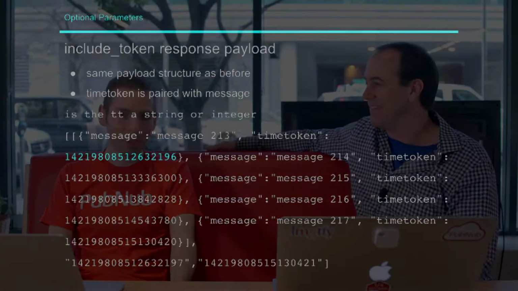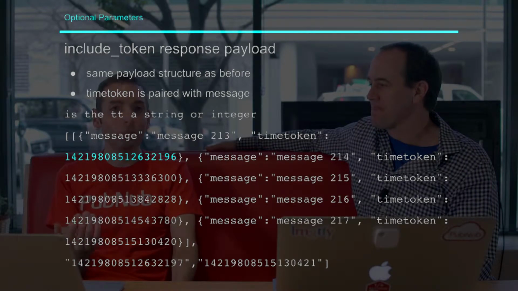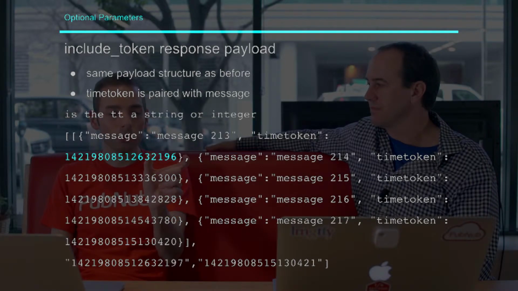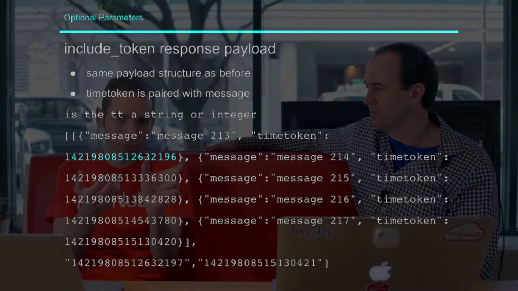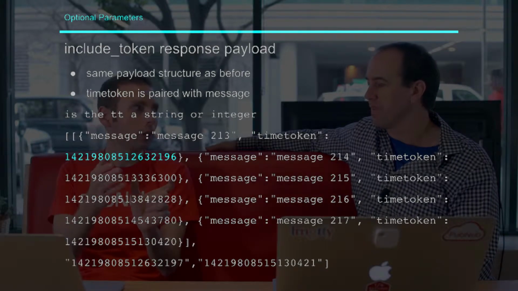But I know you're going to ask me next: does that change the way the payload looks when I retrieve these messages? What does that look like? Is it different? It's very different, because it's now a dictionary for every single message that you would expect to retrieve, with two elements. The first element is message, which is your raw message. And the second element is the time token, the one that you asked for, associated with the message.